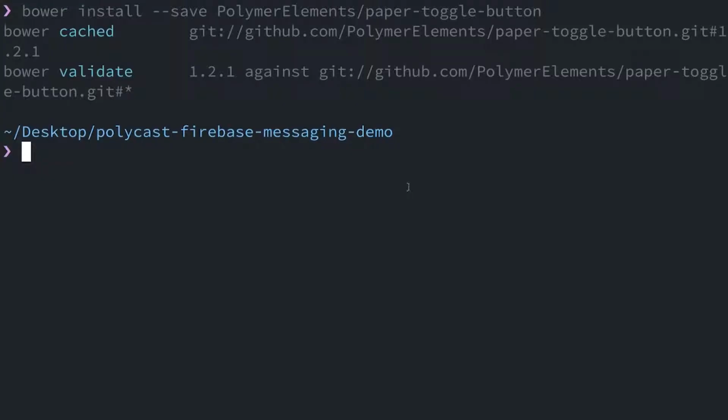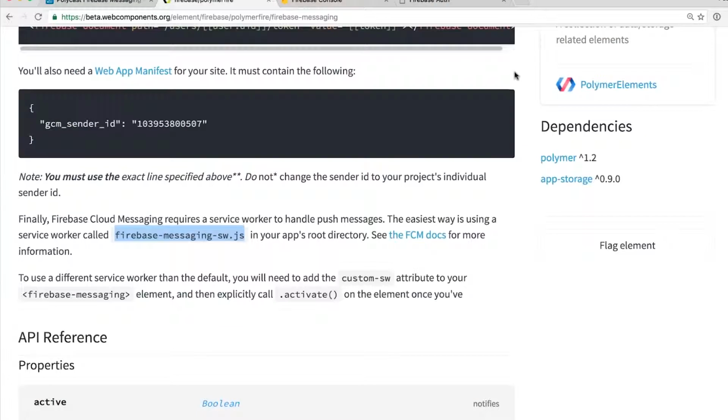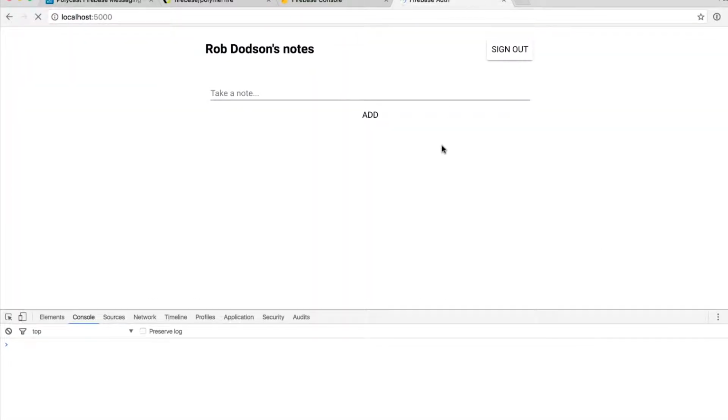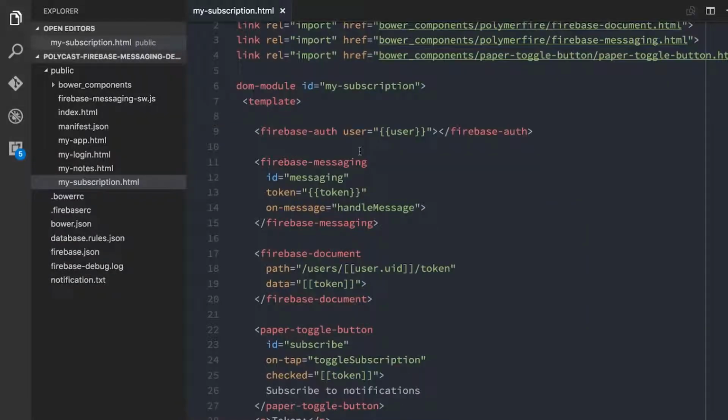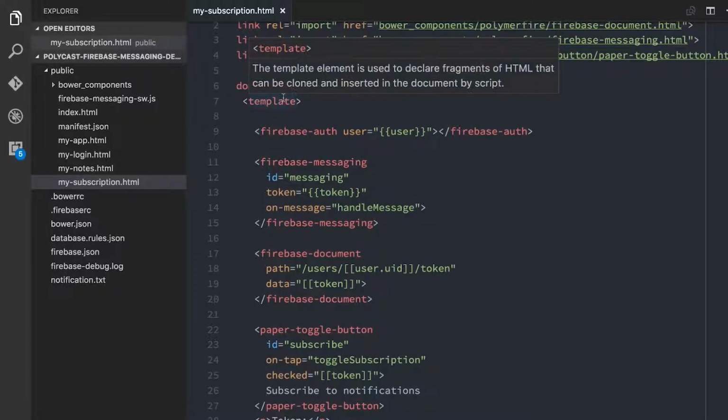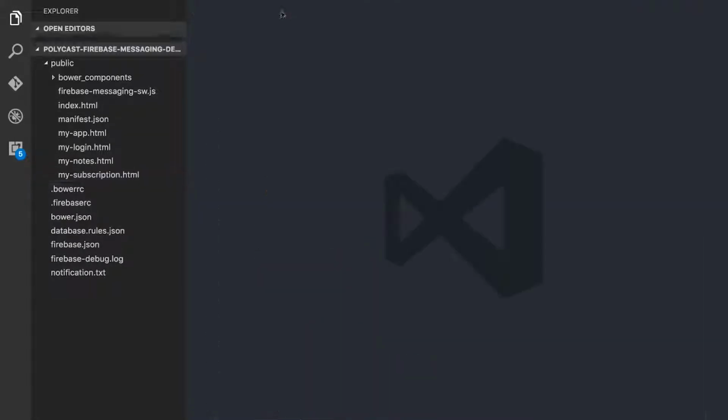Fingers crossed that this works on the first try. So I'm going to run firebase serve, and that'll start up a little local project. So we'll go over to our project here. All right, refresh the page. Cool. Let's see. I think we're missing something here. Oh, it is helpful if we include the subscription element in the rest of our project.